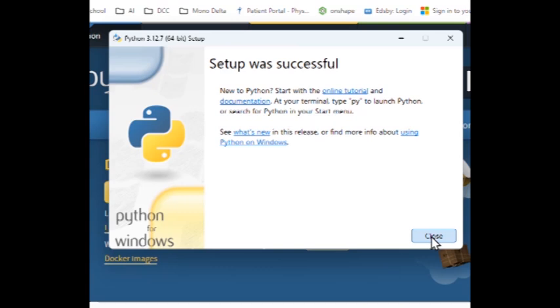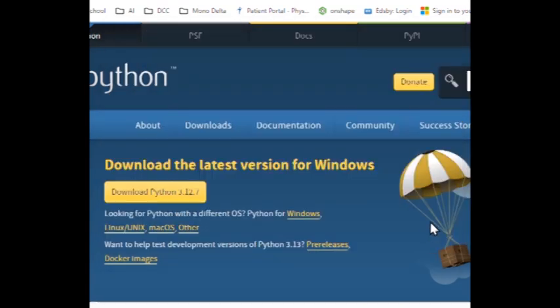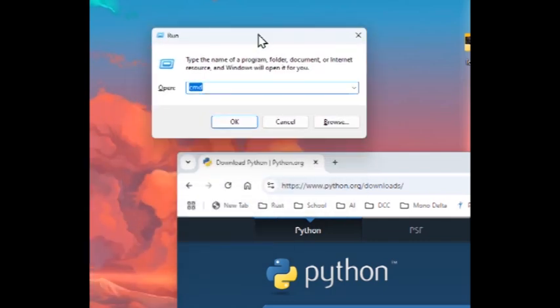Okay, so installation done. Now you want to go to the command prompt. So that's, if you go Windows key R, bring up this run window here, you type in CMD, it brings you to the command prompt.